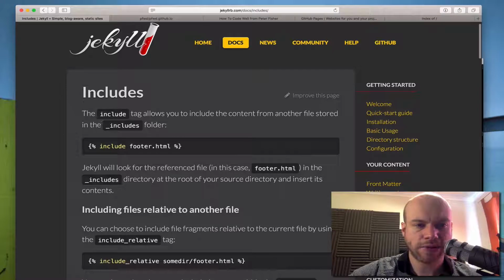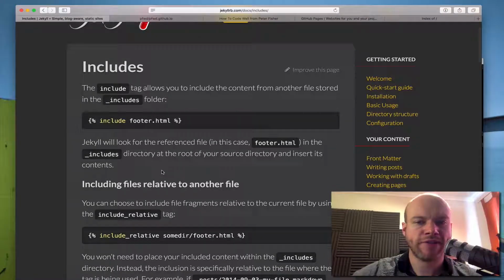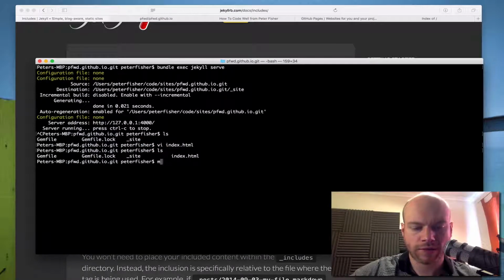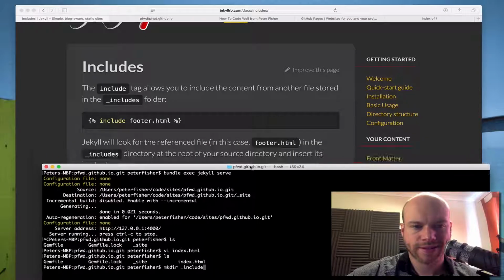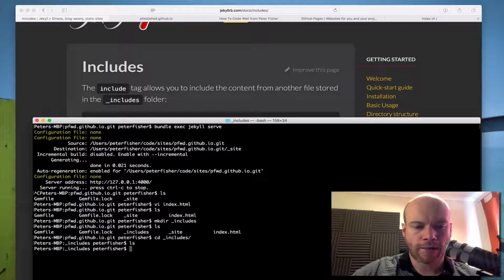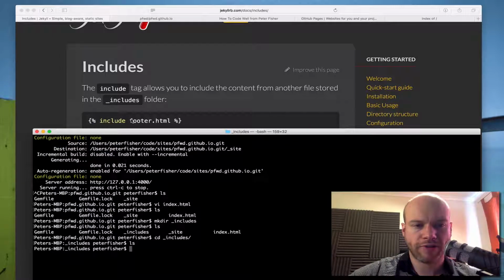So we have these includes. The include tag allows you to include content from another file stored in the includes folder. Now the includes folder we don't have out of the box, so I think I'm going to have to do a mkdir _includes, and is it plural? S, yeah, S. There we go. Okay, so we can cd into includes. And what I'm going to do is just follow this sort of example where you've got the include footer.